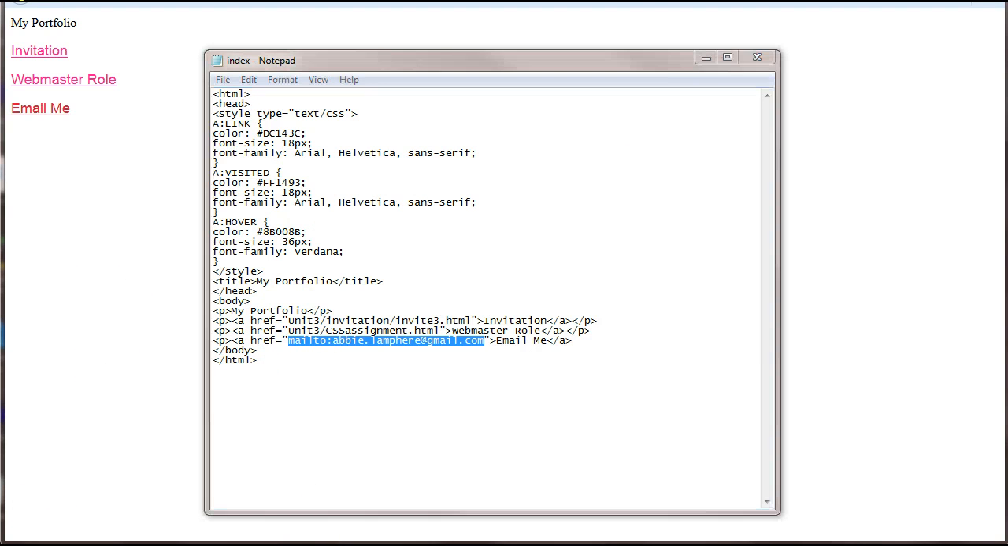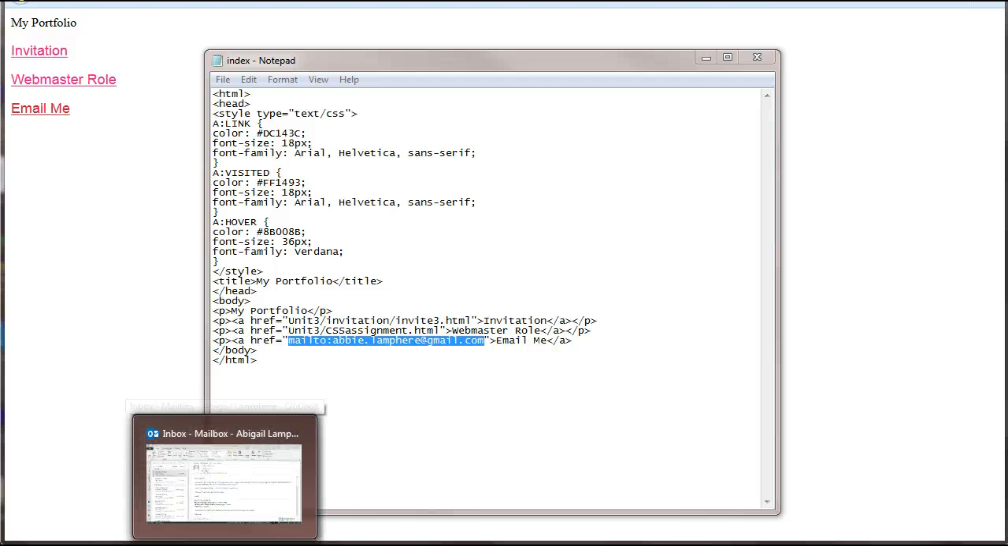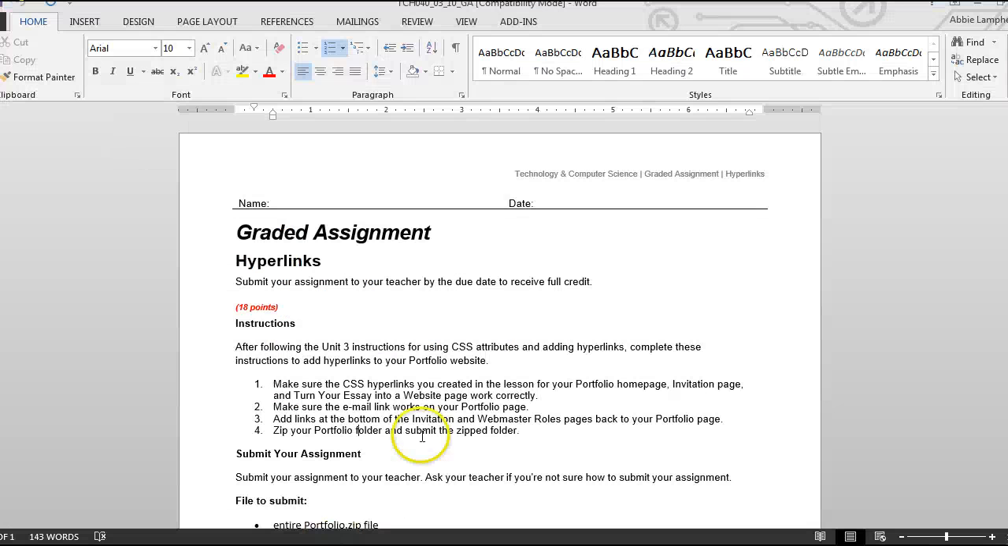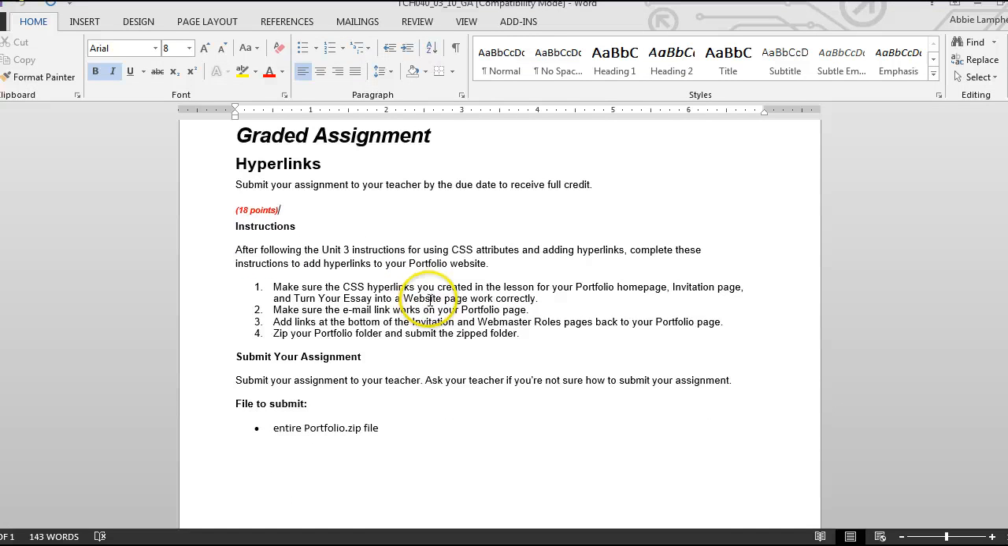All right, let's go back to our instructions here, and let me get the right file open. Make sure we've got everything done, because I think there's still one more step. So we added CSS to our hyperlinks to go to our invitation page, our turn your essay into a website page. We created this email link.